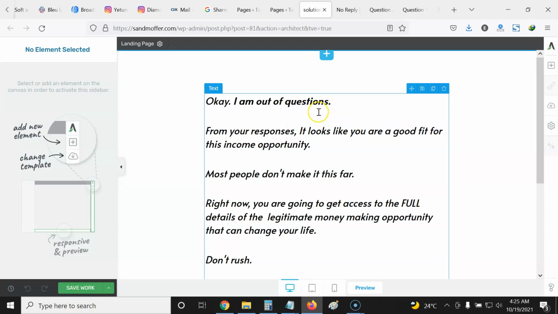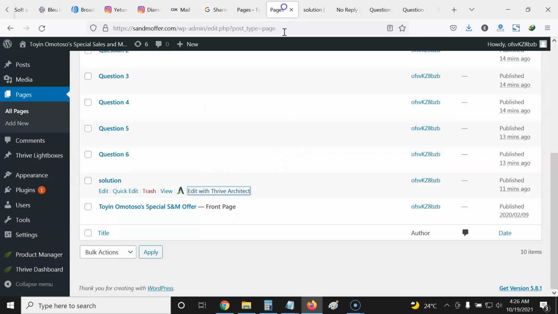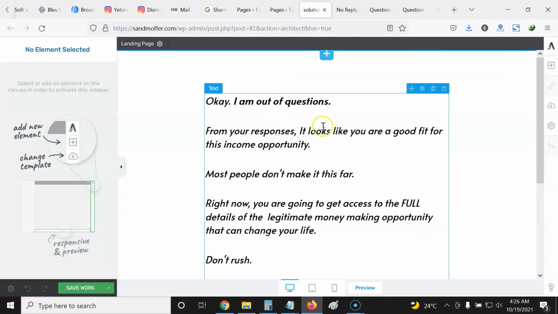So this is the last page that they get to after they've answered your questions. Over here now I have 6 questions. Once they answer all of these questions, it takes them to this solution page. Since the last question here is question number 6, once they click on yes on question number 6, it has to bring them to this solution page. You just basically do some kind of confirming here.